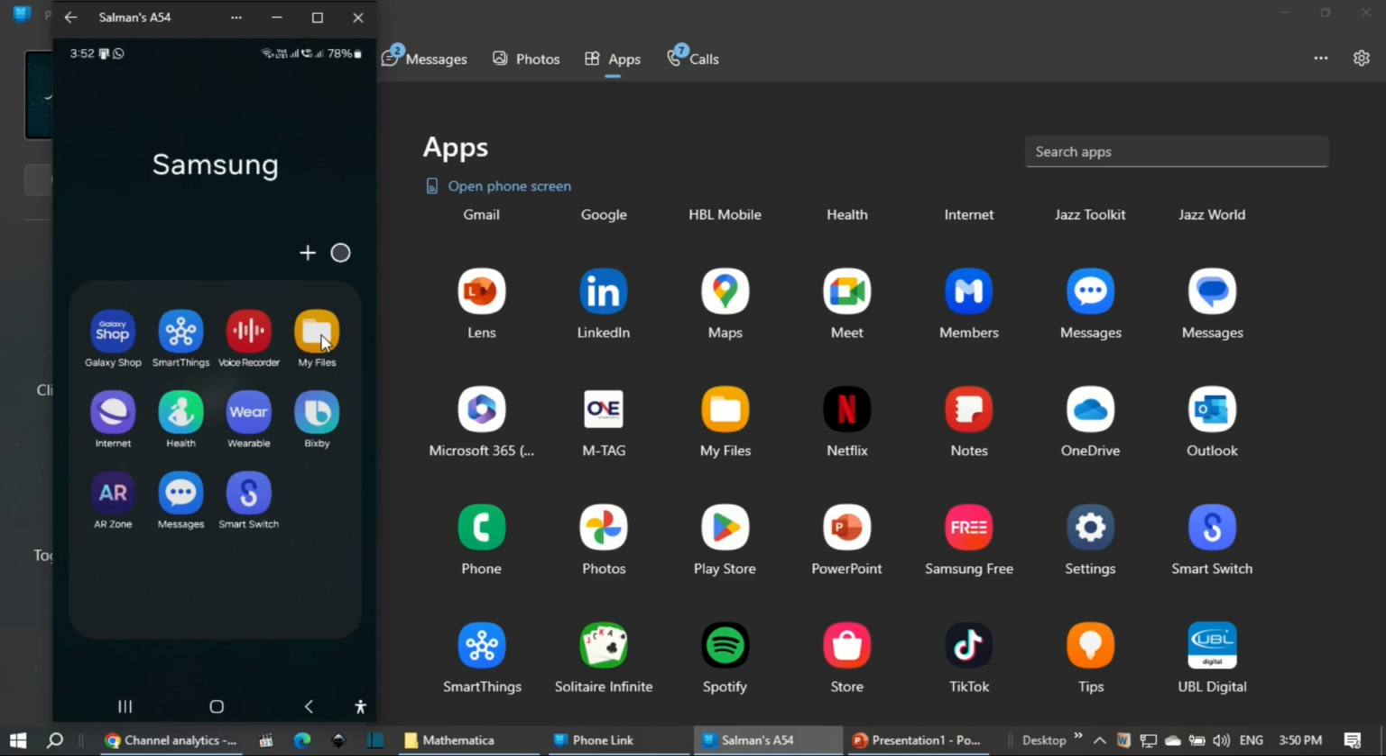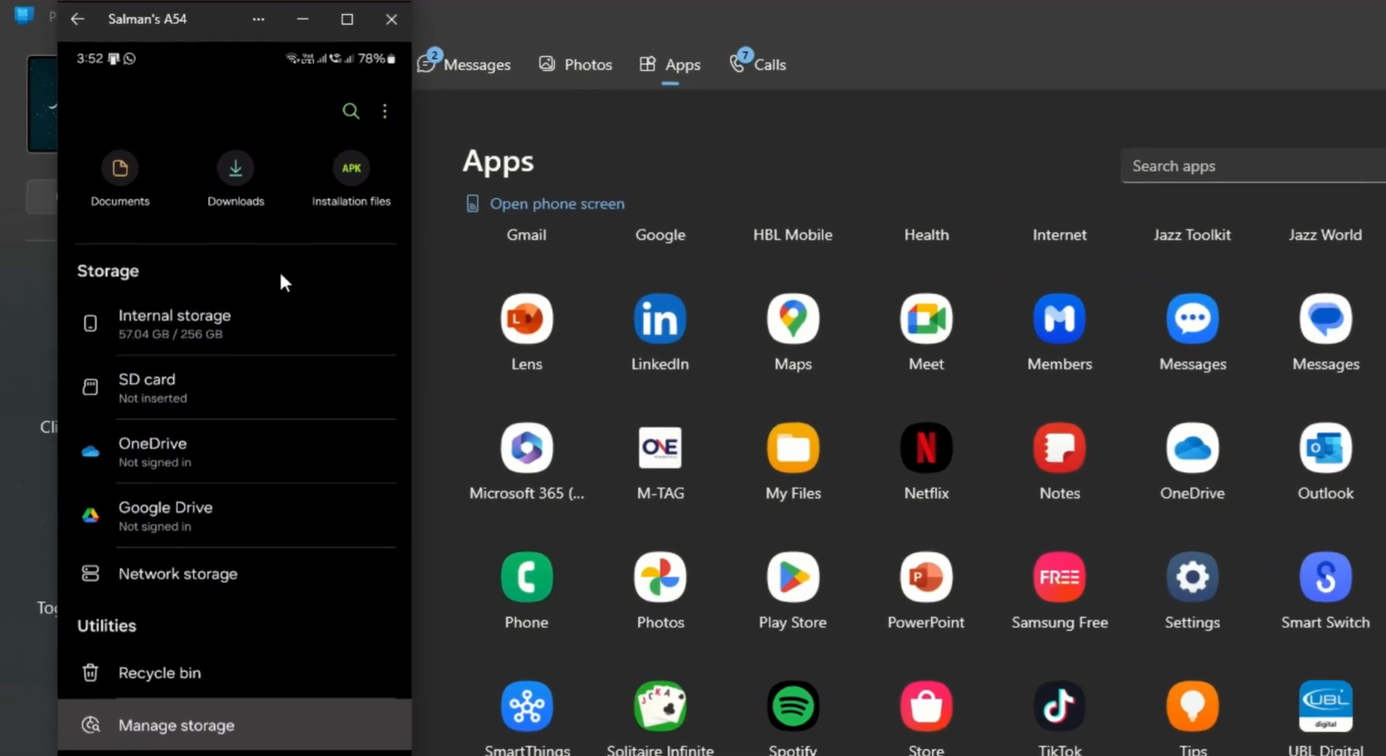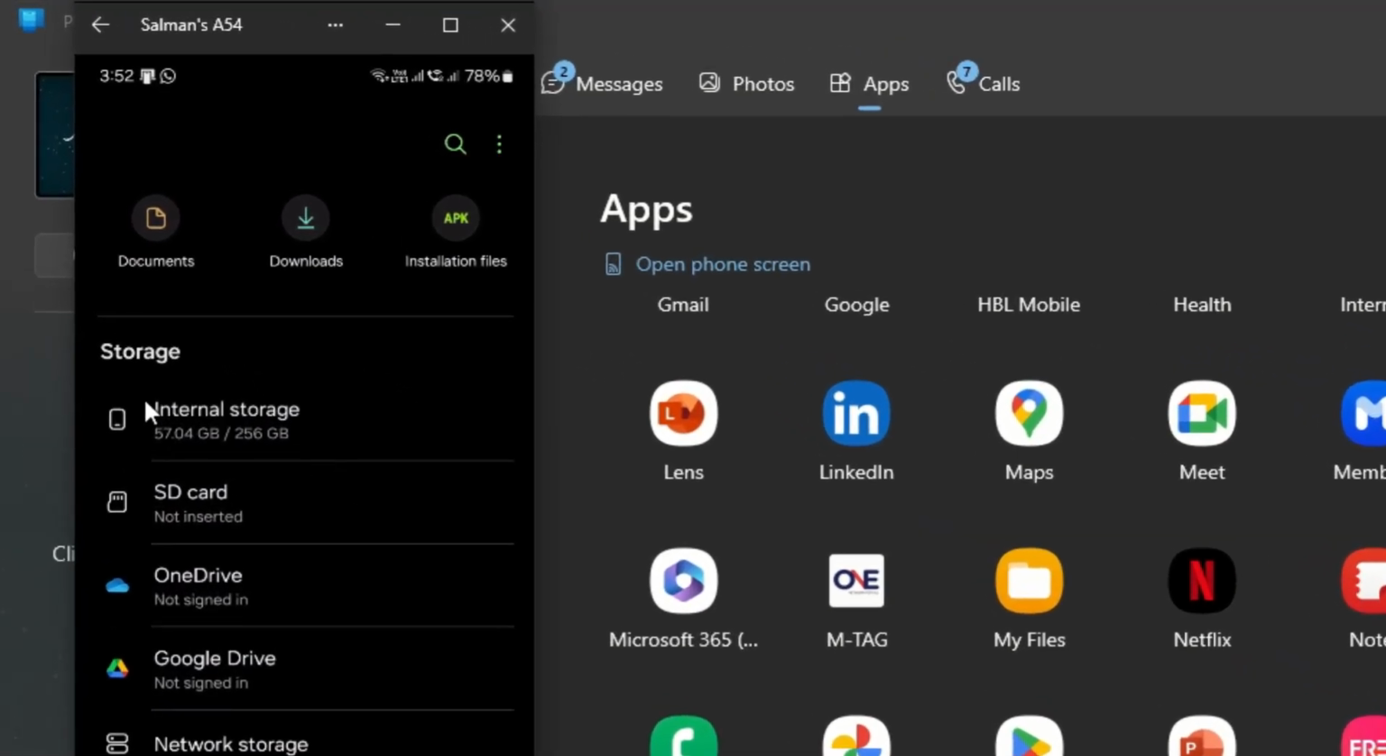File. If I double click this, it takes me to this screen, and you see here 57.04 GB out of 256 GB. That is, the total internal storage of my mobile is 256 GB, and 57 GB is occupied. It provides me further details that the SD card is not inserted, and these are the other online memories, OneDrive and Google Drive.